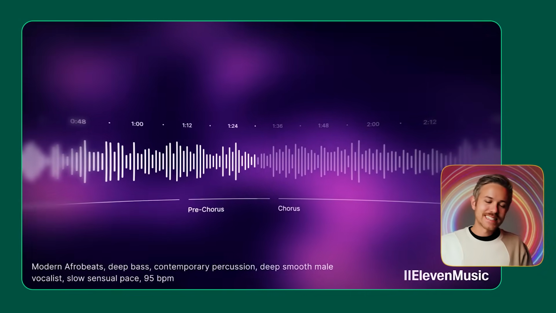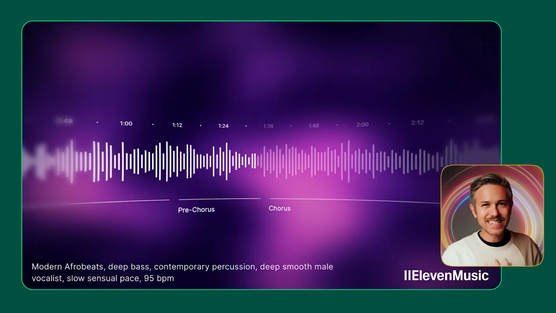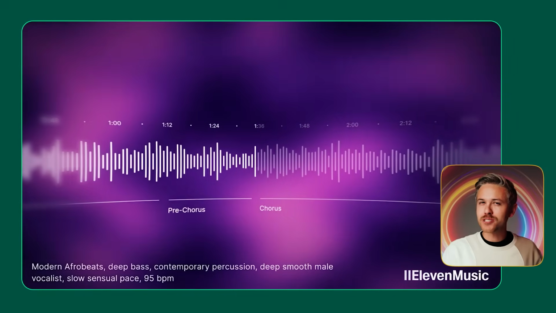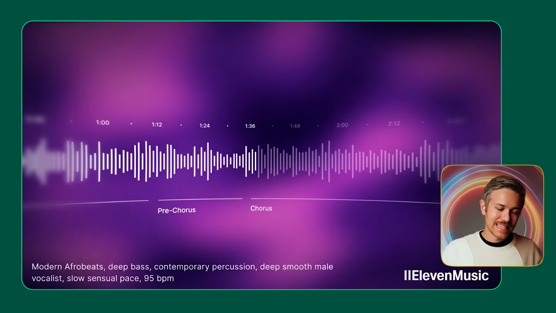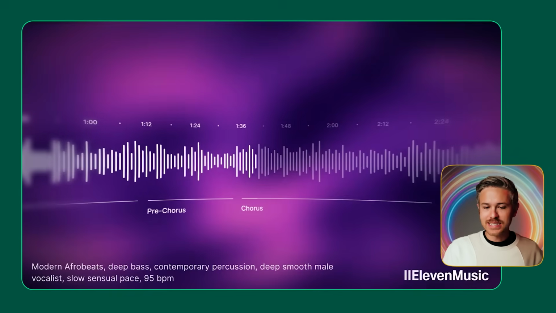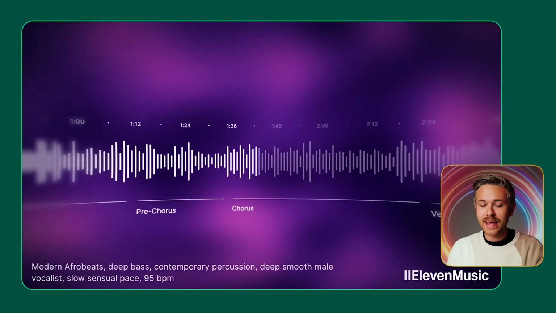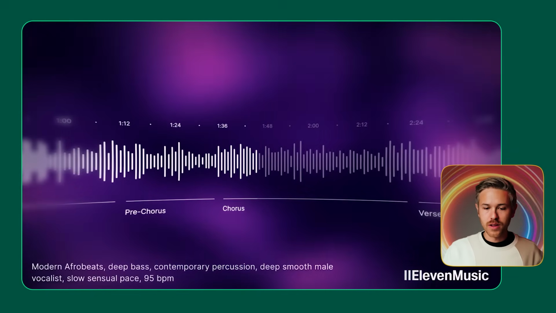Okay, so you get the idea. It sounds okay. It really does have that mechanical undertone that a lot of AI music tends to have. Now, I wanted to do the same test in a couple of the other AI music tools that are on the market. So here's the exact same prompt inside of Udio.